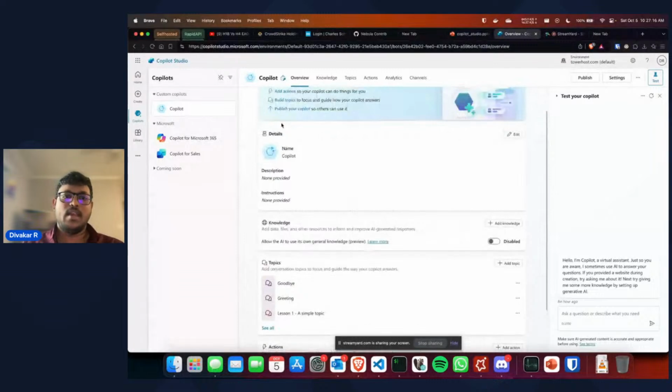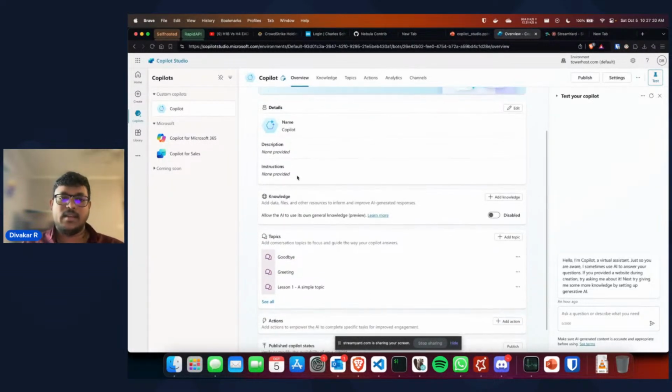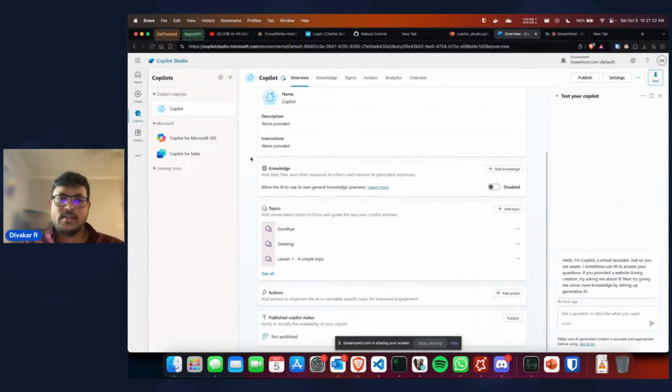Okay, so if I go on with the custom Copilot, this is how it looks. It's asking for the name, description, and instructions. And knowledge is something where you upload a source document, out of which I can ask questions.